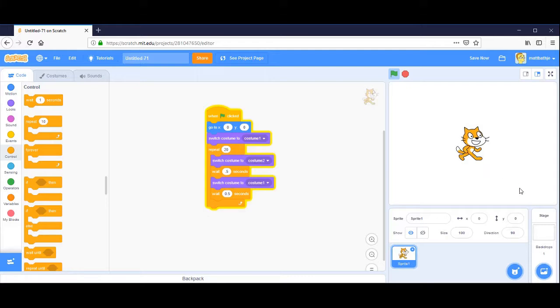Now it kind of looks like Scratchcat is walking, right? His legs are moving a little bit, his arms are moving. That kind of looks like Scratchcat is walking. The problem is he's still not actually moving across the screen. We also need some code in there to make him move across the screen.